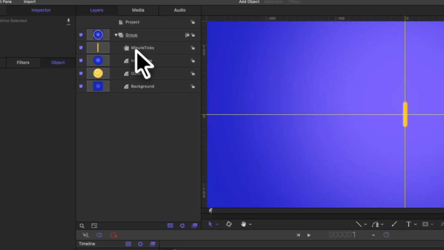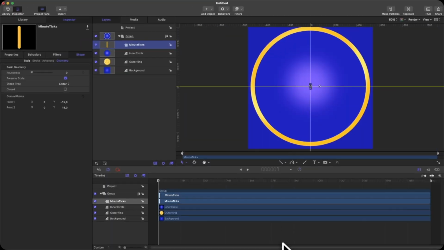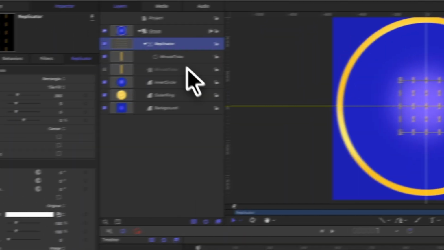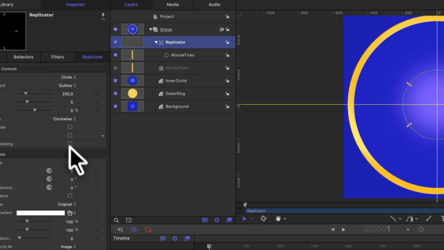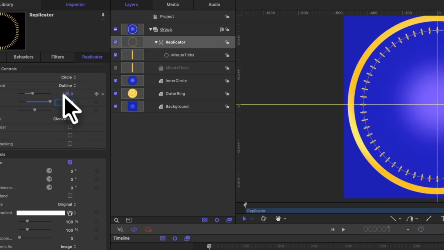We need to put the tick line into a replicator. In the replicator controls, set shape to circle. Set arrangement to outline and the radius to slightly smaller than the outer ring. Set number of points to 60. Group the elements and repeat the exercise for the hour ticks.